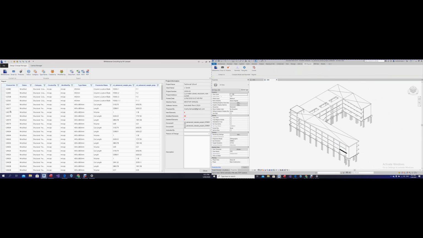Okay, looking at the report, if I try to filter this out, I have two selections, the modified and new elements. And for category, I have floor, columns, foundation, framing, something like that.